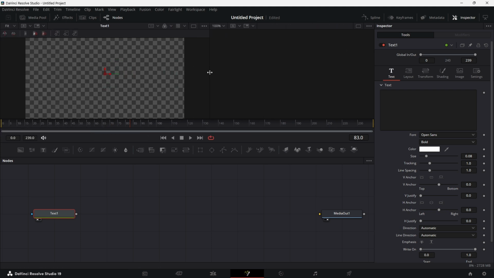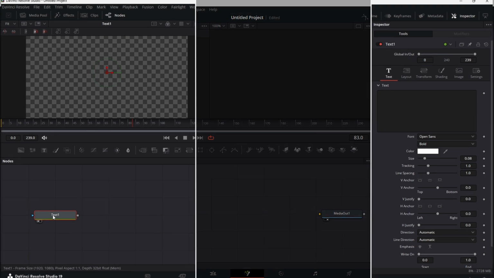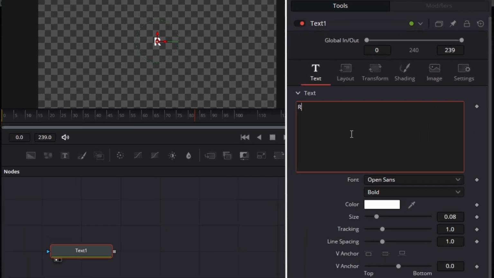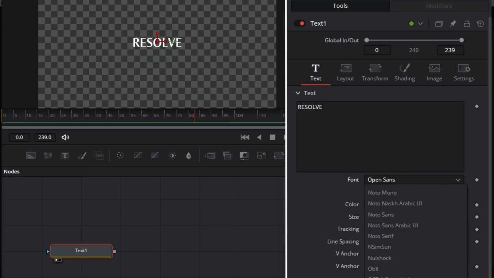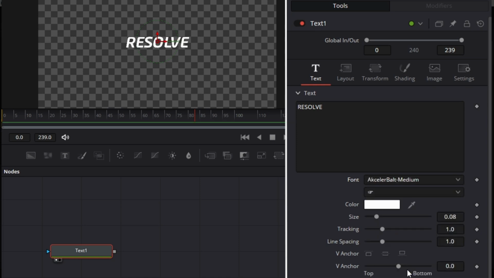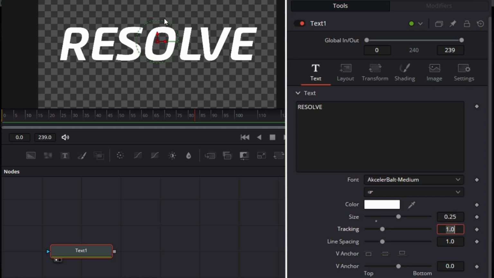Now for this text, let's just type Resolve, all caps. Let's change this font to my latest favorite font, Accelera, Be Alt Medium. Let's increase the size. Let's say 0.25. Yeah, something really bold. And I want the text to come from down here, character by character up here.